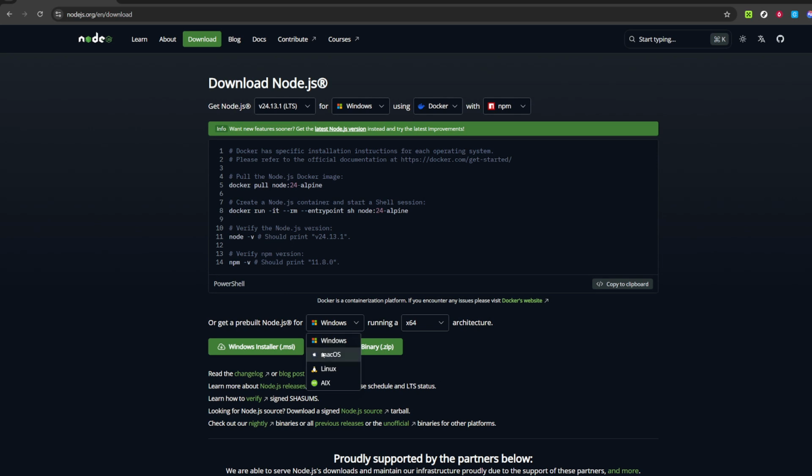After the download completes, double-click the installer file to initiate the installation process. During the installation, pay special attention to the setup options. Make sure to check the box labeled Add Node.js to PATH. This step is crucial as it allows you to run Node.js commands from any command prompt or terminal window.